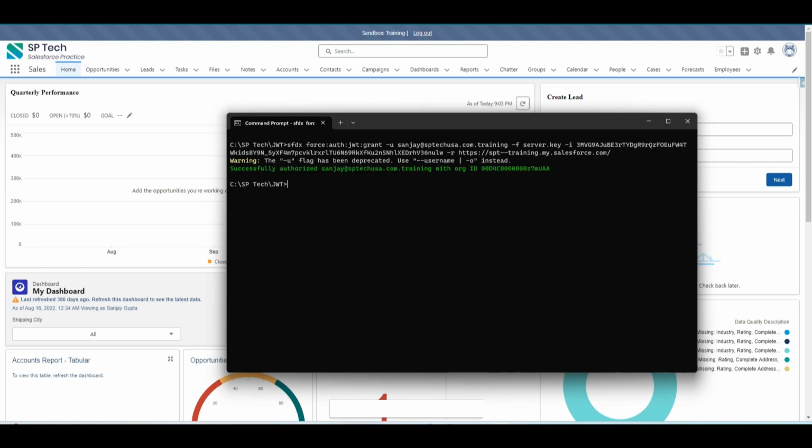So this is how you use JWT token and SFDX to connect with a Salesforce org. SFDX is a powerful tool. It can do a lot of things in the backend like deployment, data query, and so on.